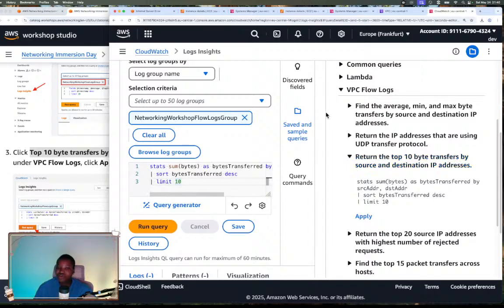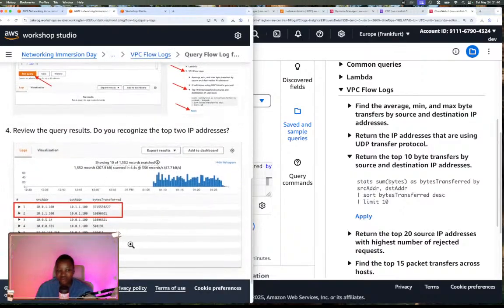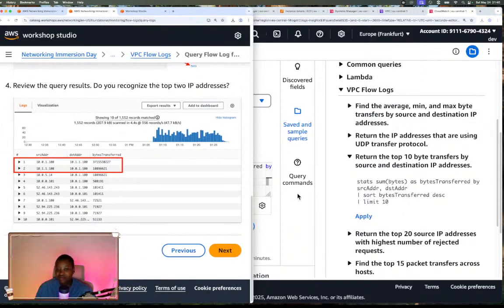You can also save queries that you want to save. When you customize the query that you really want here, you can click save and have it in your saved and sample queries, so you don't need to keep it in your head. When you find the results that you want, you can just save it. You can generate a query and then save it. That's how it works. So you run the query, it gives you the answer, and that's all.